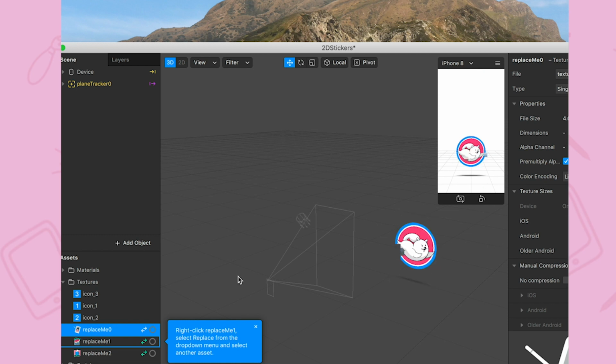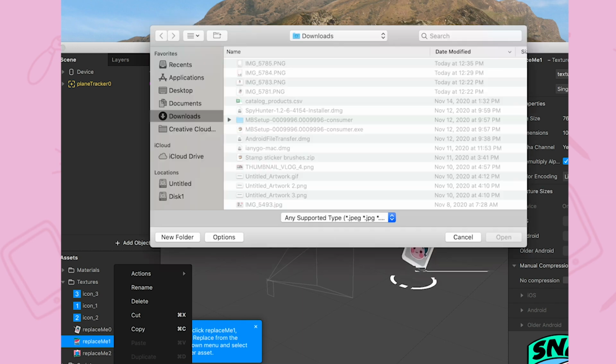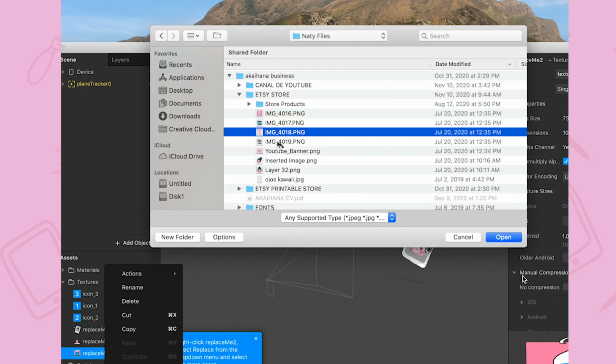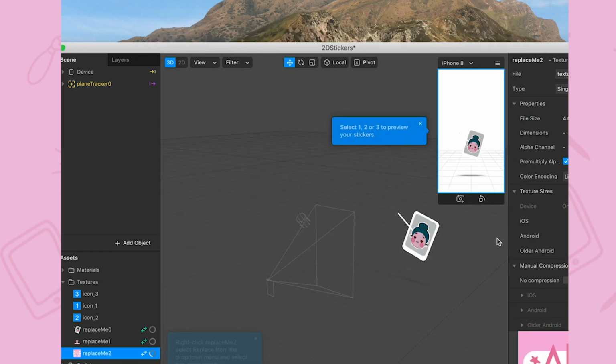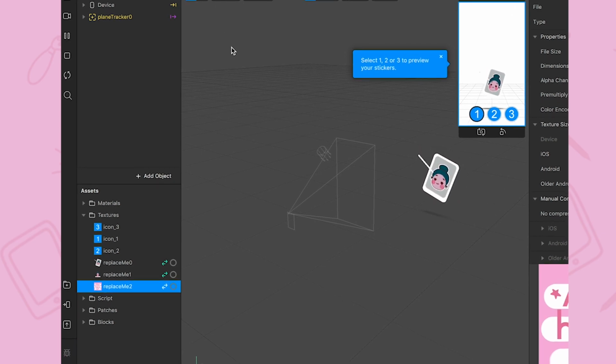Click right, replace, and look for your images. Okay, this one is very easy, doesn't have a lot of things to learn. You're just going to replace it. And after we do this, we export, we try our filter on our mobile phone.